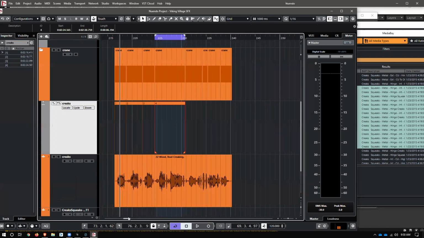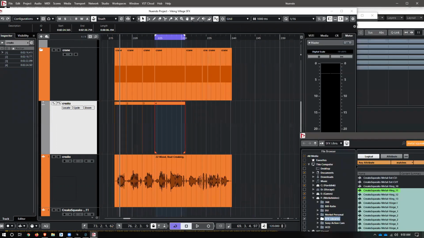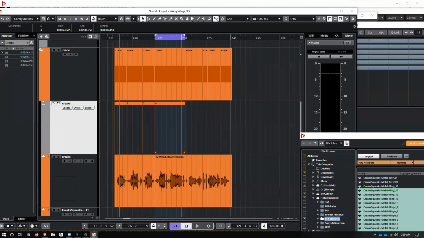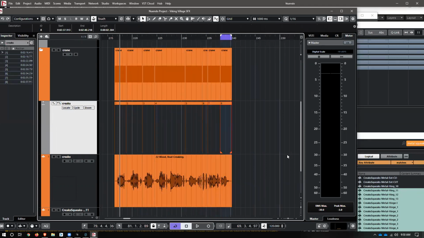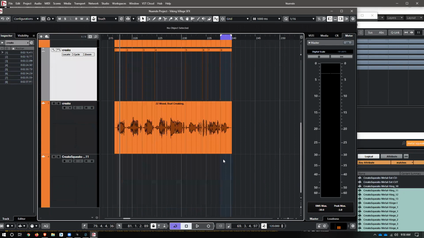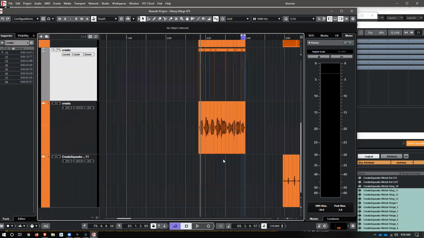I used to have some shortcuts set up for this, but I don't have it programmed right now, and I can't remember what I used to use for it. So P. Cool. So those are my creaks, and let's get my squeaks.